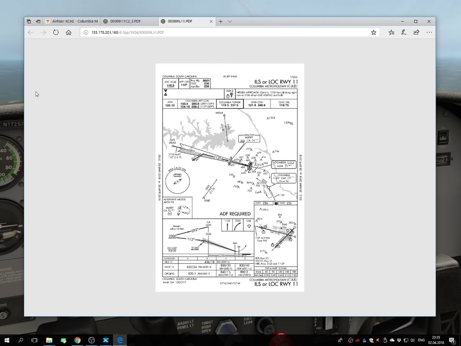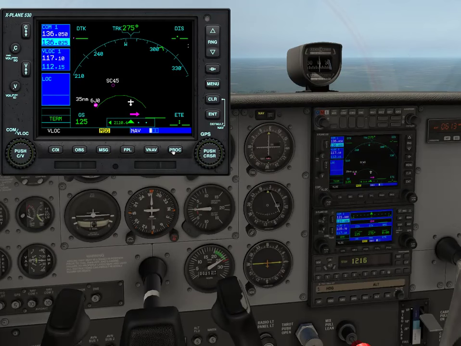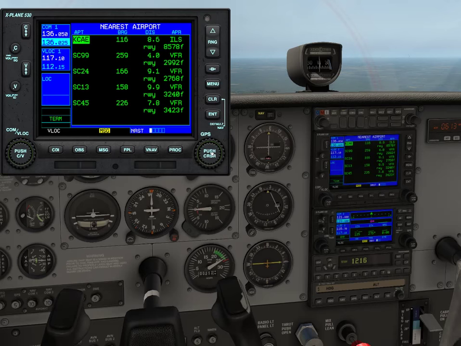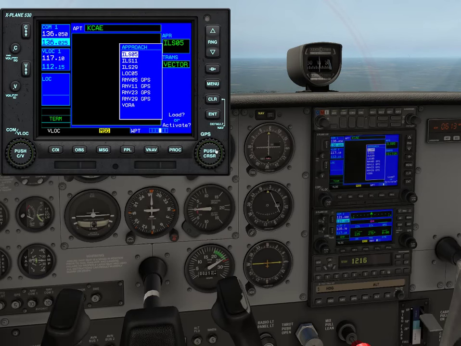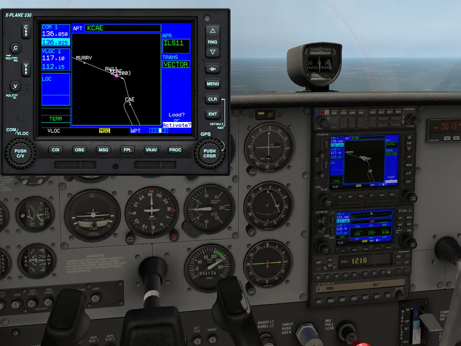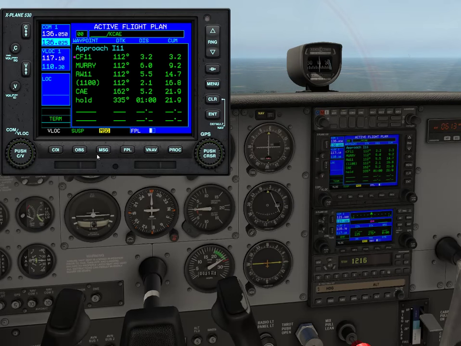And I'm going to load this, and then we can actually try it. So we're going to go to CAE, obviously. And we're going to fly the ILS 11 approach via the Murray, I think. We're just going to do vector. Whatever. I'm just going to do a vector to final here. Make it a little easier.